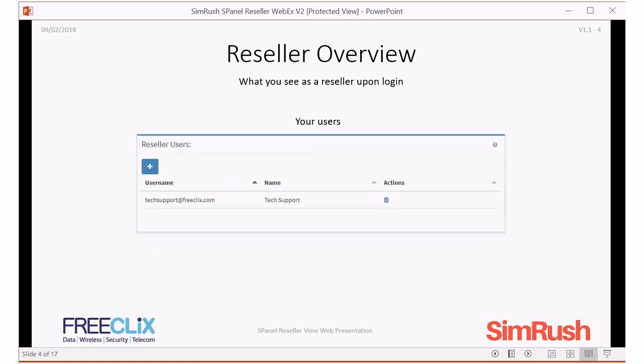Okay, your users. This box is your reseller user accounts. This is not for your clients, it's not for your customers, it's not for anybody else to be logging in other than you and members of your company. So that could be a tech support person, it could be a colleague, whoever. But it will always contain yours.